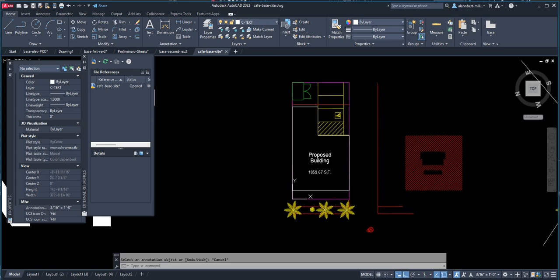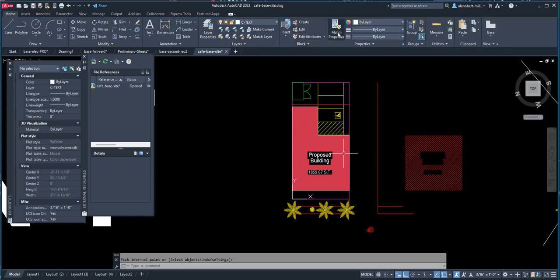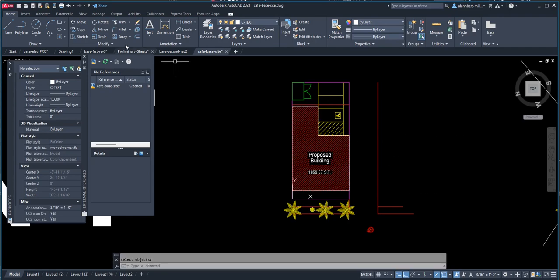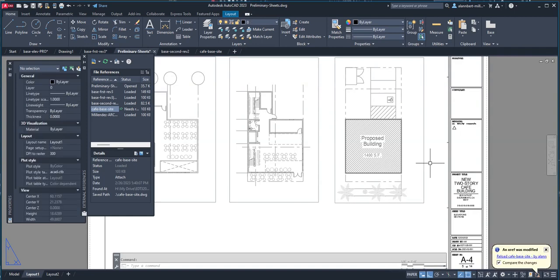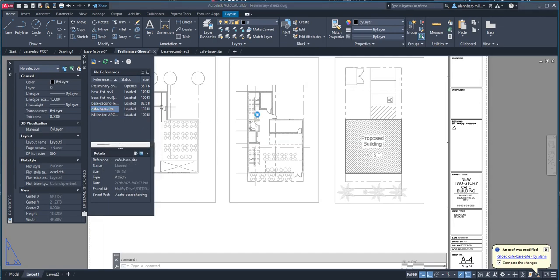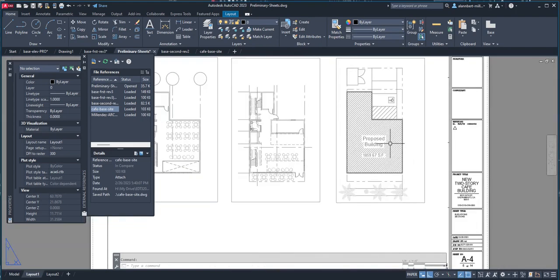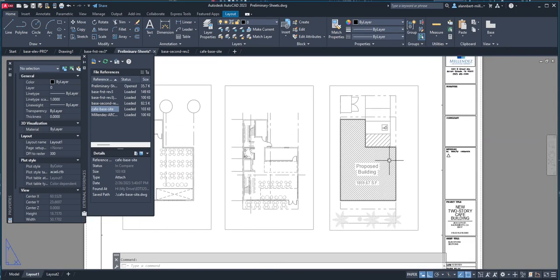So BH, and then select, press enter, and then match properties, and erase this, and then save it. Go back to your preliminary sheets. It should pop up over here. Okay, or you can simply right click here and then click reload. It'll show you the changes and then accept them. There you go. Okay. Again, they just look great, but they're really not.